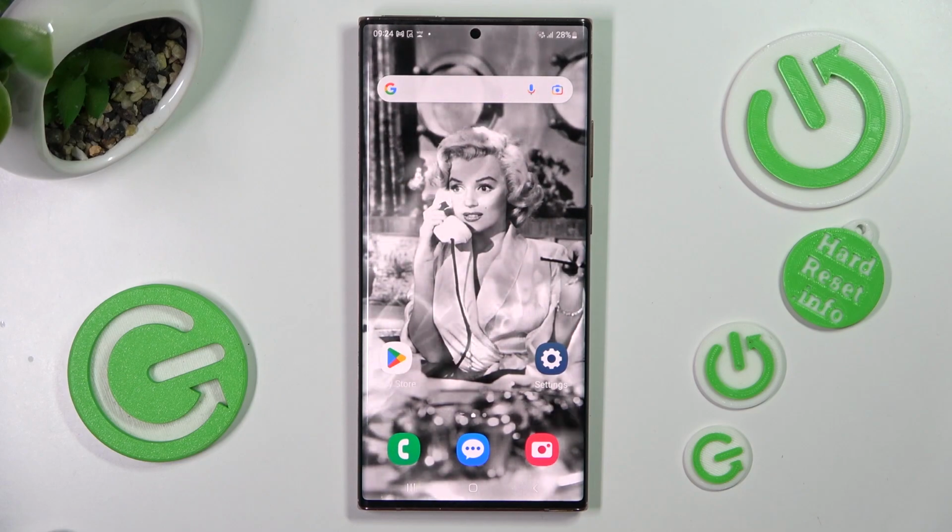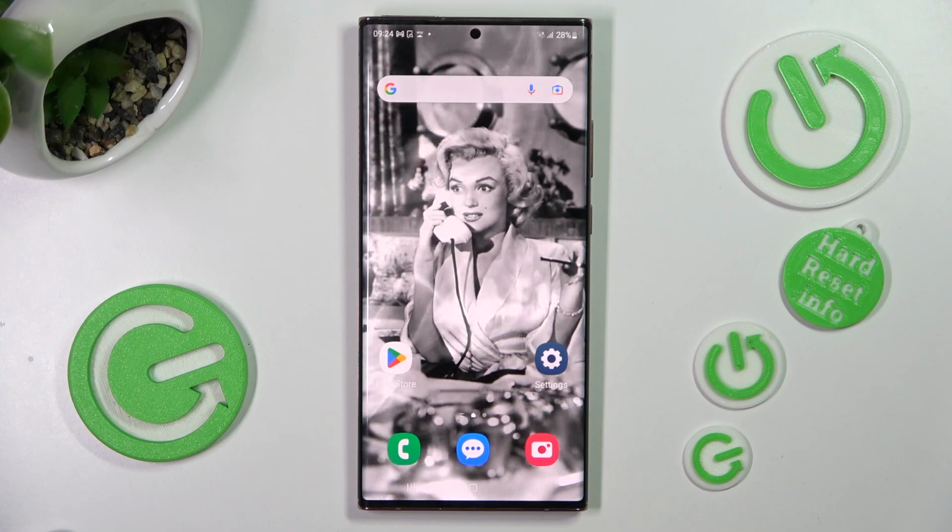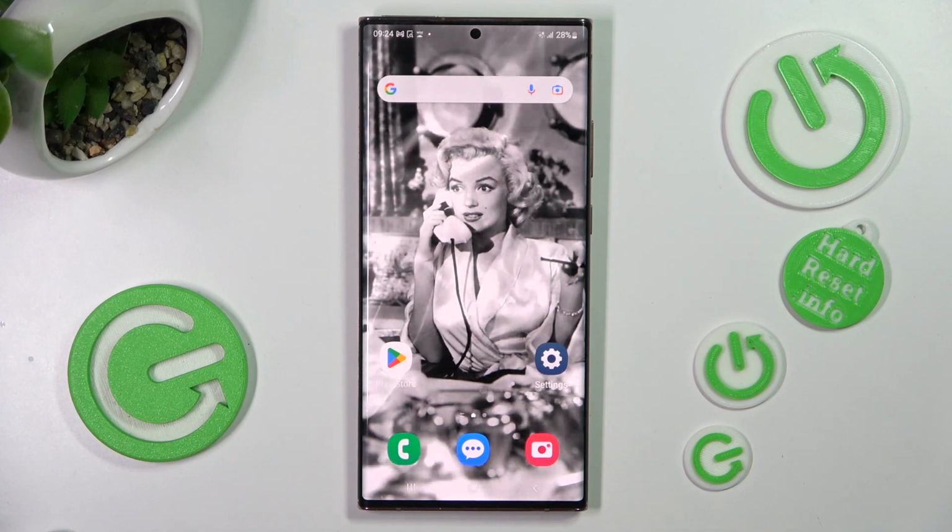Hi! In front of me is Samsung Galaxy Note 20 Ultra 5G, and today I would like to show you how you can switch on or off a location of this Samsung.